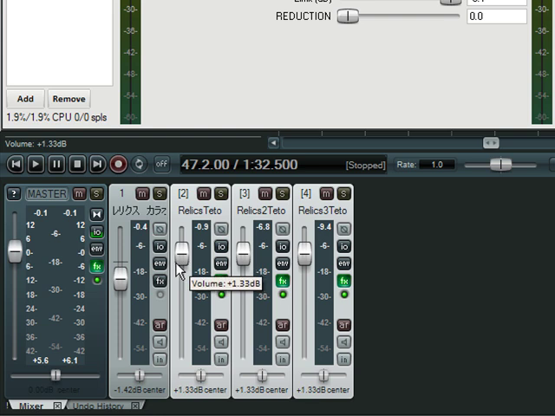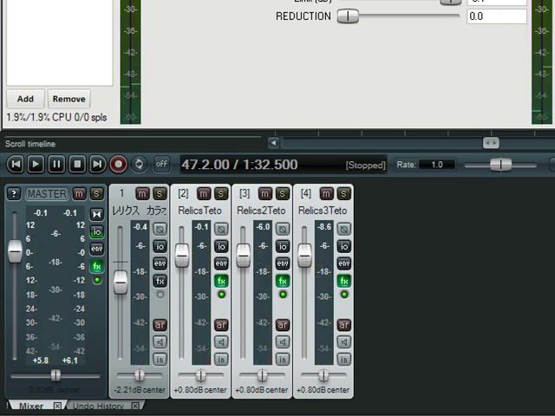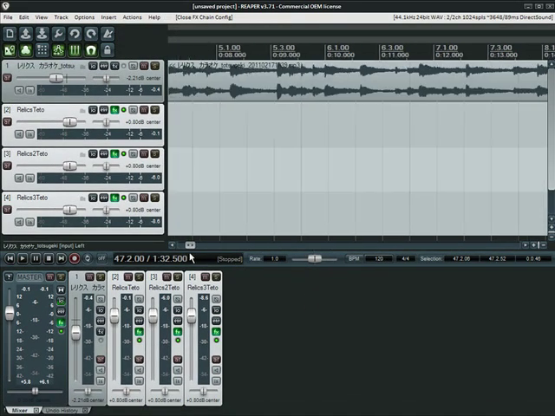I'm going to bring Teto up just a little bit. Not a whole lot. Because if I bring her up too much, she's going to clip. So I'm going to bring her up by about 0.8 decibels. Okay, and there you have it. You have now officially mixed your first track in Reaper. Yay, don't you feel special?